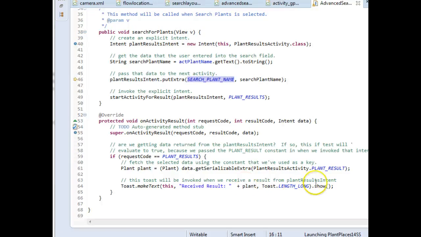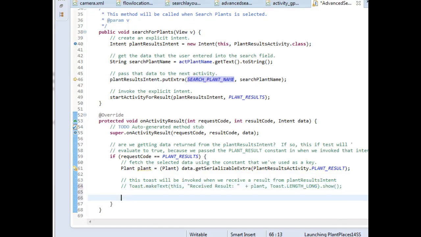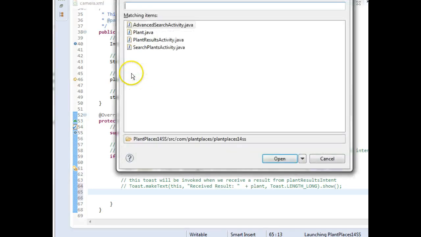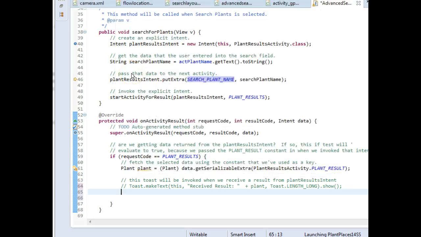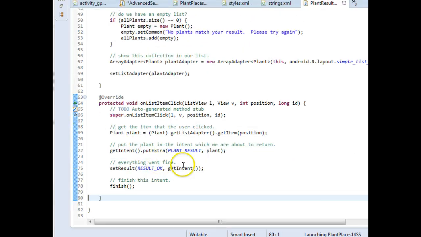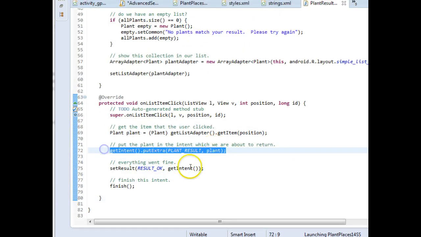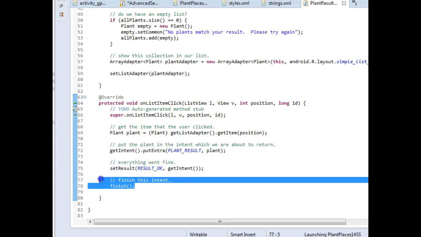So in the onActivityResult, let me take away this toast. This isn't serving us much anymore. What I'm going to do is say exactly what we said in the plant results activity. I could even copy and paste it if I wanted. We have our plant. We're just going to do this: putExtra, result OK, and finish.